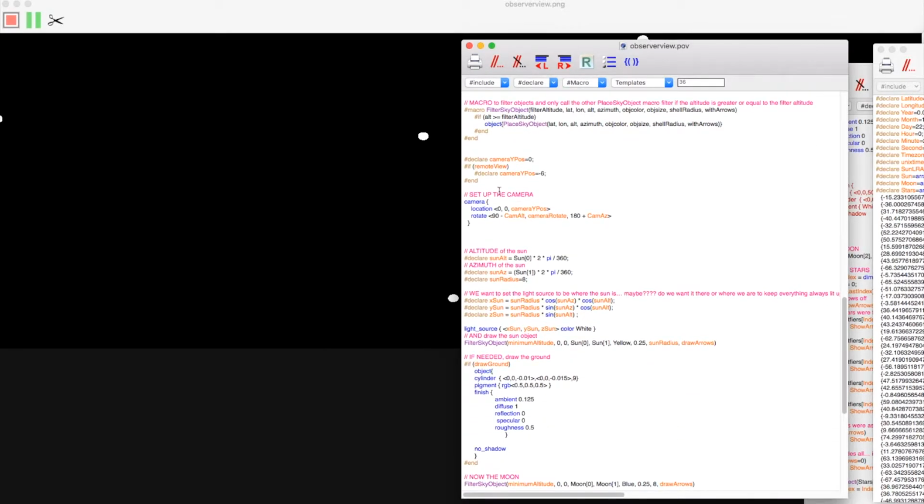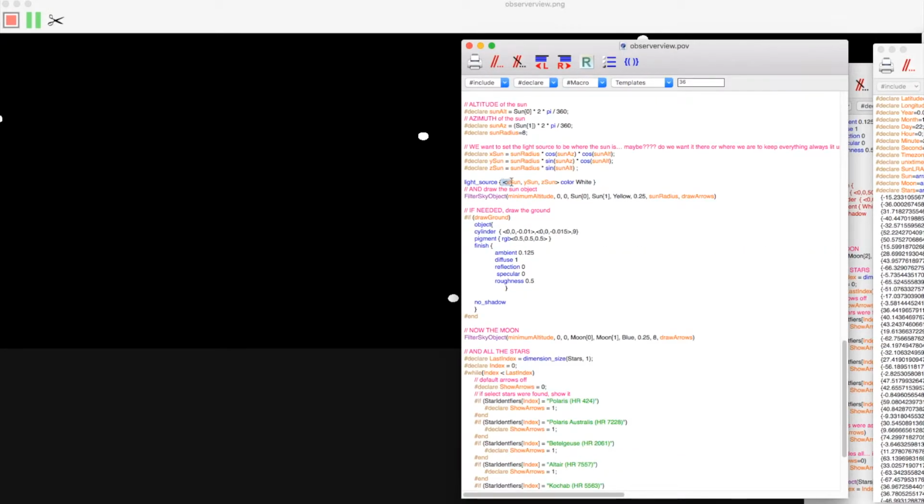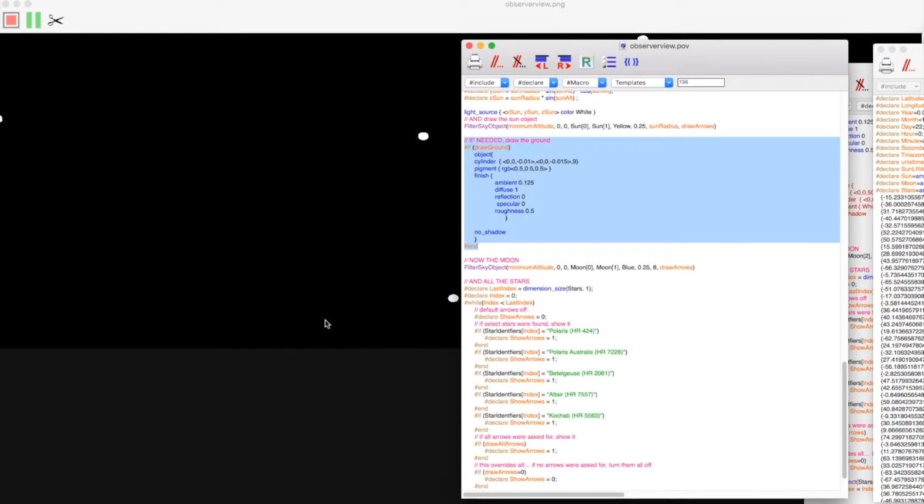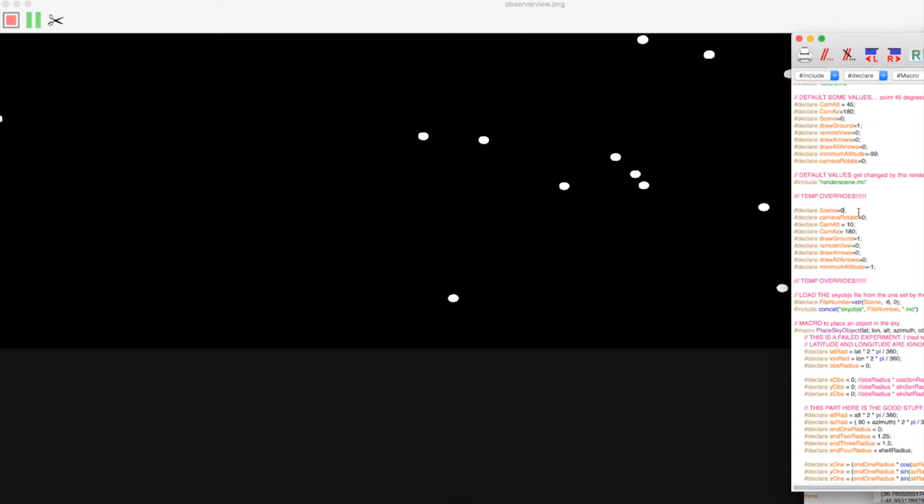Then at this point, I go and I calculate the direction of the camera. I go and place the light source where the sun is, and then I go and I draw the object for the sun, whether or not I want to draw the ground that you see here. The next point is to draw the moon, and then finally I iterate through all of the individual stars and I render each one. And here you can see the shell radius is 8 and the stars are a shell radius of 8.5. So the first thing I've shown is the scene in question.